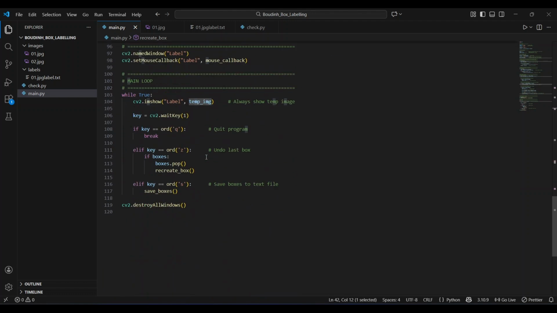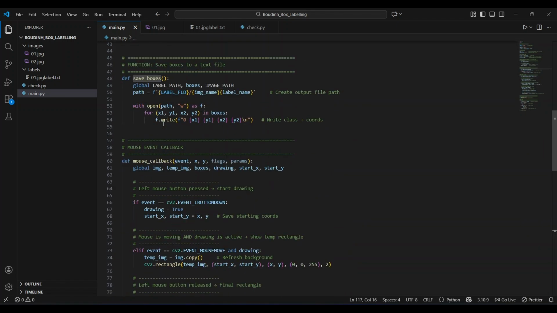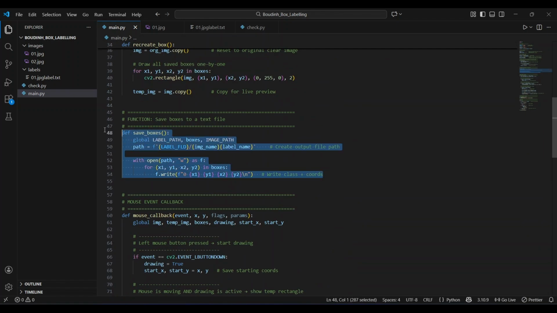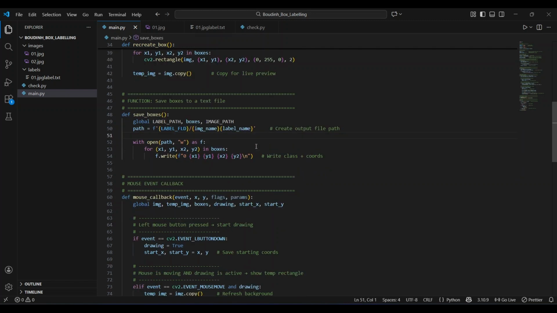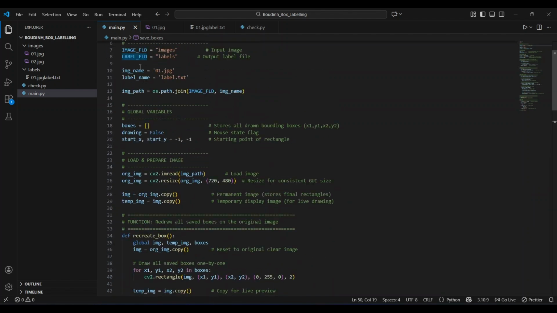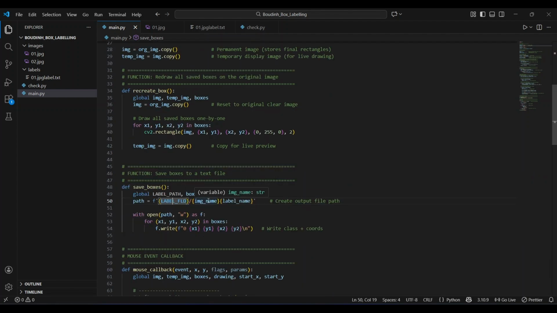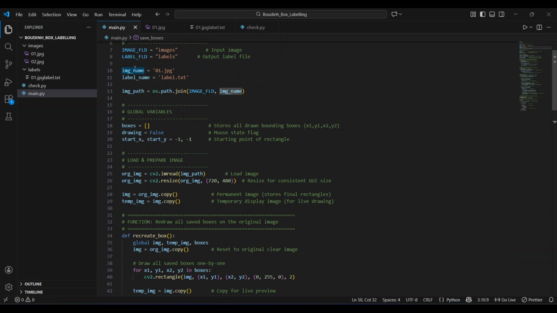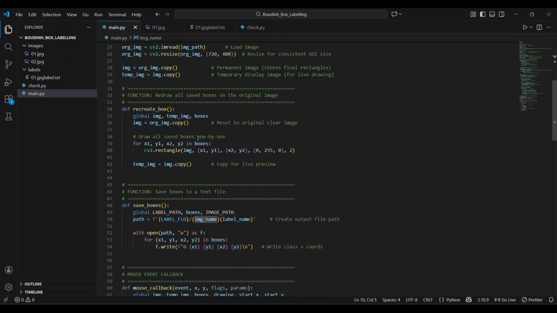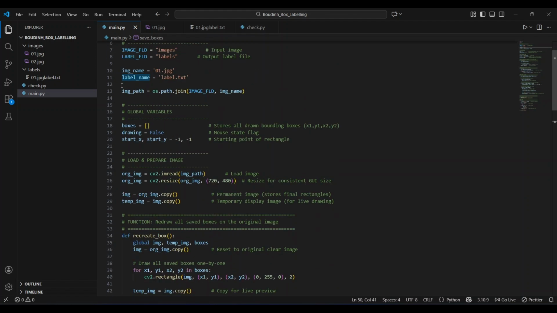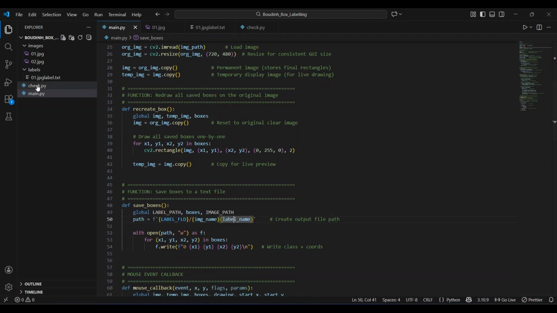After that, as soon as we press S, the save boxes function gets activated. So here in the save function, first it creates the path of the label. This is the label folder. Then the image name which we have used for drawing the bounding box. Then the slash is important. Then the label name will be added. This way we get the 01.jpg label txt file.